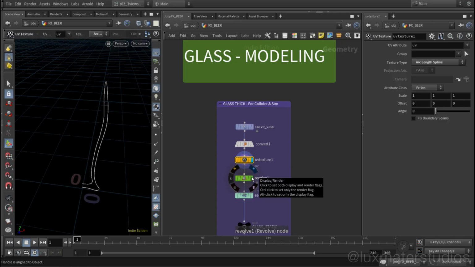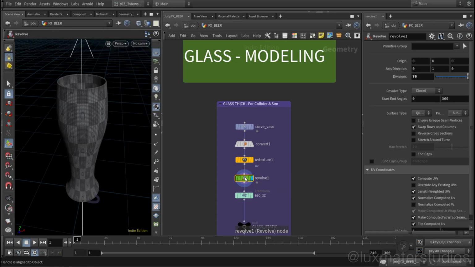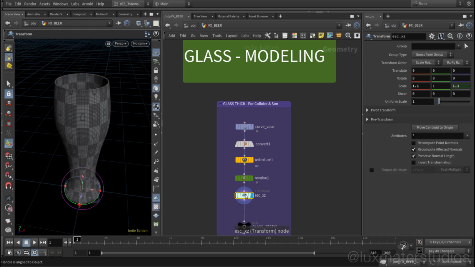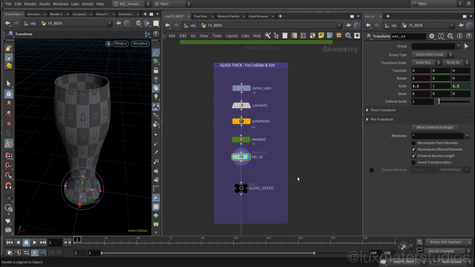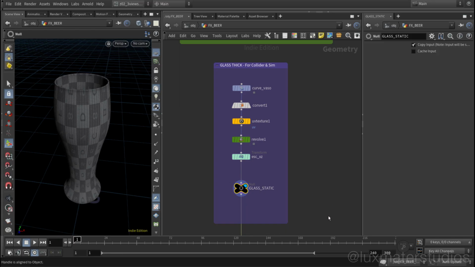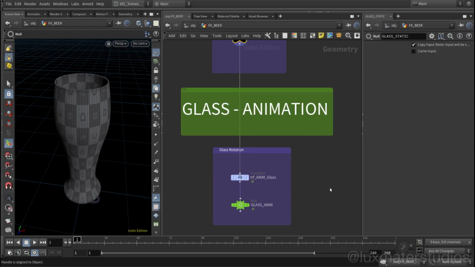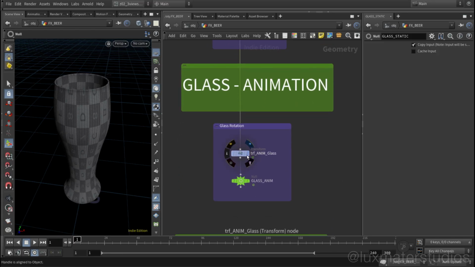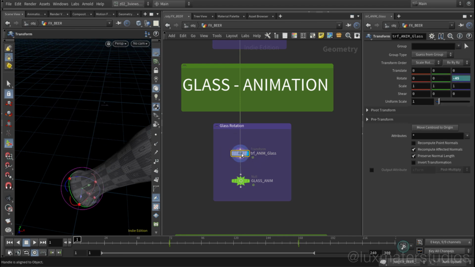Now, a revolve node turns the profile curve into a solid object. And finally, I used a transform node to slightly increase the size of the glass. And we have our static glass model. The animation is also quite simple. With a transform node, I just animate the rotation of the z-axis.